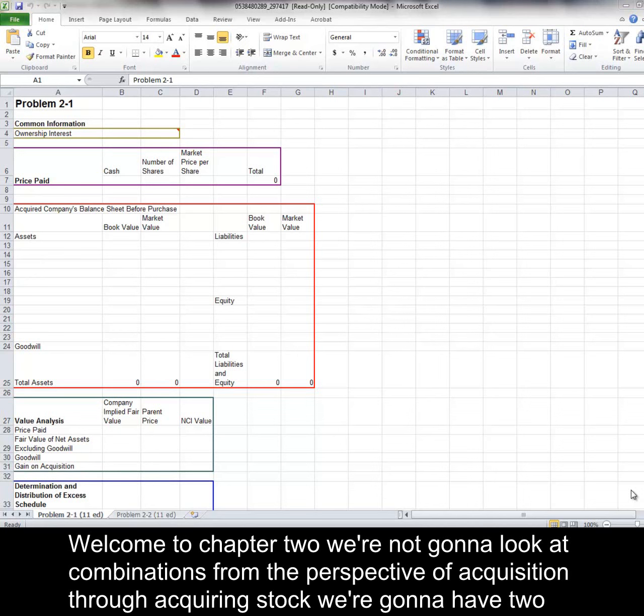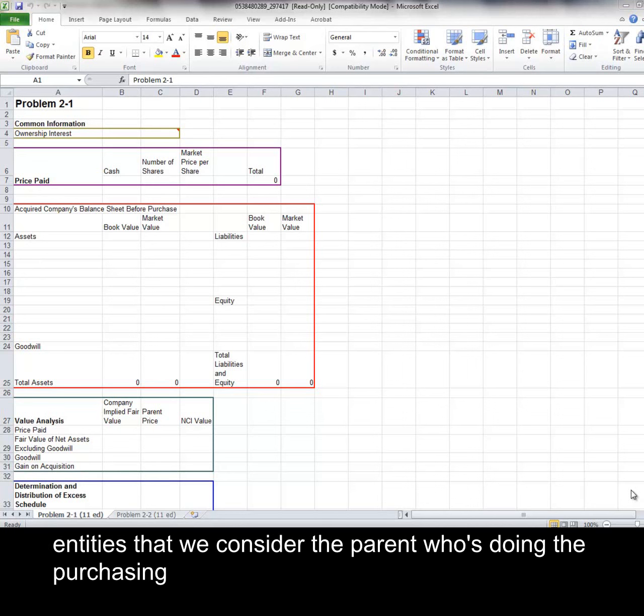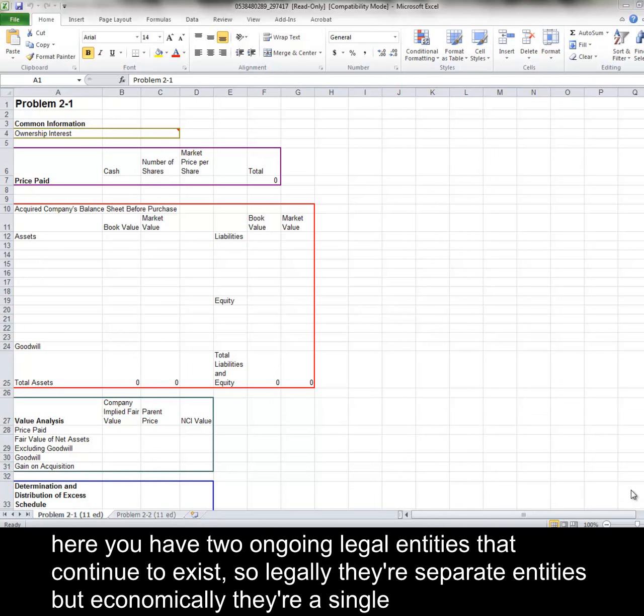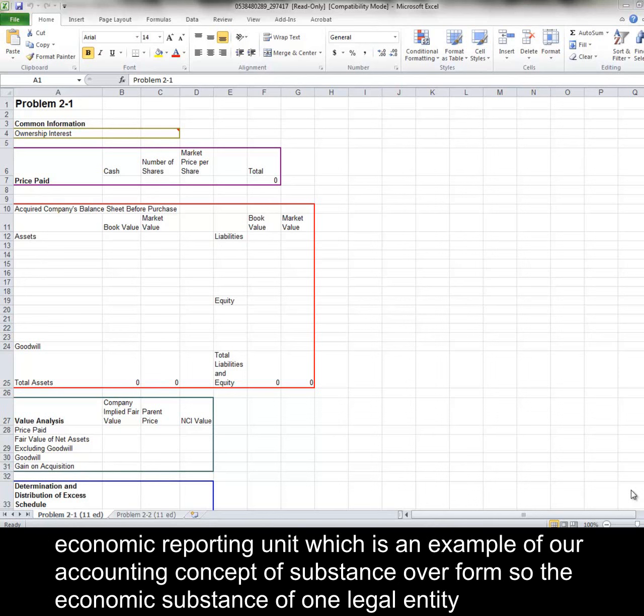Welcome to Chapter 2. We're now going to look at combinations from the perspective of acquisition through acquiring stock. We're going to have two entities that we consider, the parent, who's doing the purchasing, and the subsidiary, who is being acquired. Unlike Chapter 1, where one legal entity continues after the acquisition, here you have two ongoing legal entities that continue to exist. So legally, they're separate entities, but economically, they're a single economic reporting unit, which is an example of our accounting concept of substance over form.